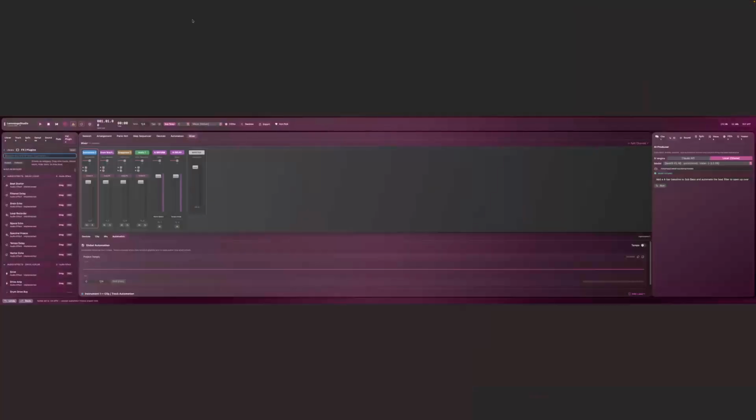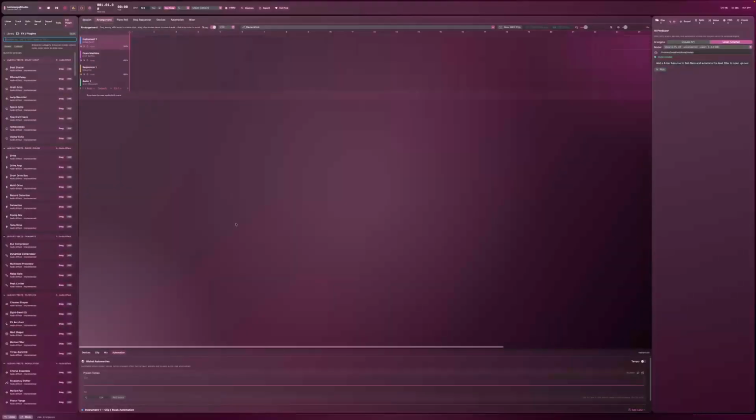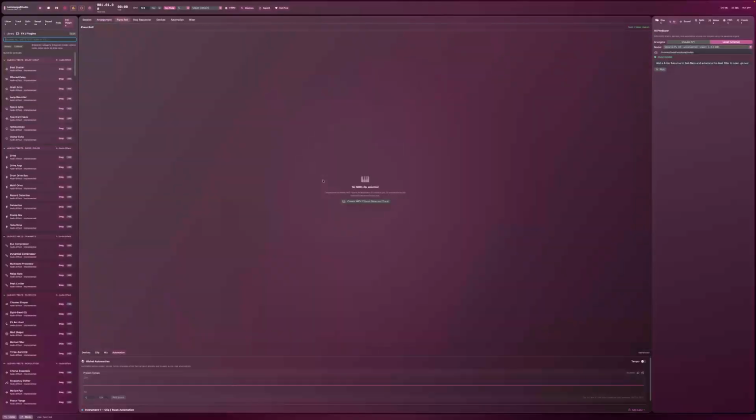There is a dedicated mixer tab. So I don't know why it makes the screen go all wide like this, but basically if your master is clipping, you can turn this down to like minus 6 decibels, or whatever suits you, right? For now, let's go to the step sequencer.